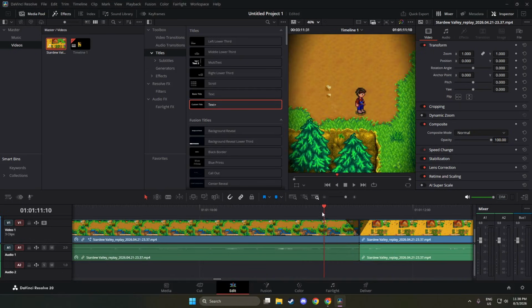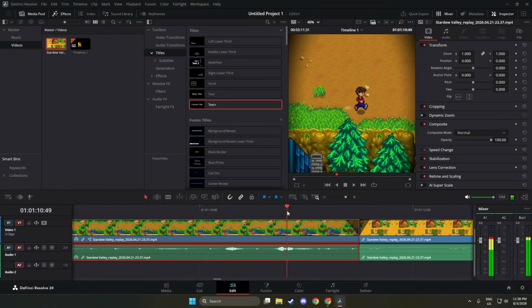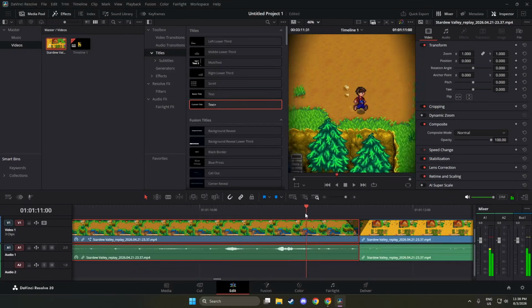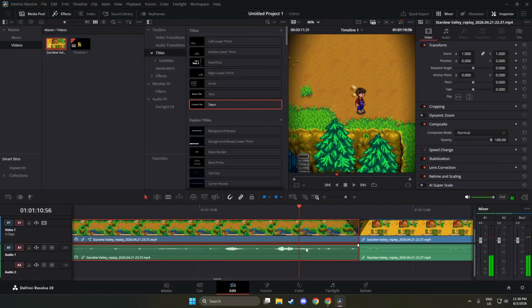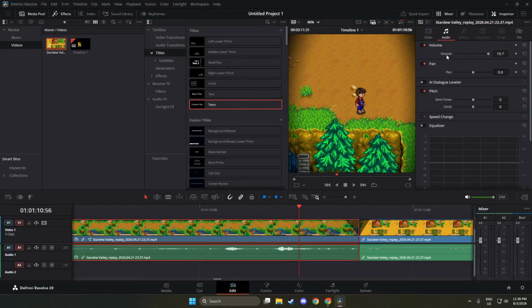Next, go to the Audio tab. Inside the inspector, you will see several tabs near the top, such as Video and Audio. Click on the one labeled Audio. The panel will update to show audio-specific settings for your chosen clip. You should now see controls like Volume, Pan, and maybe Equalizer. When you are on the correct tab, the word Audio will be highlighted, and all the controls below will relate only to sound, not the picture.